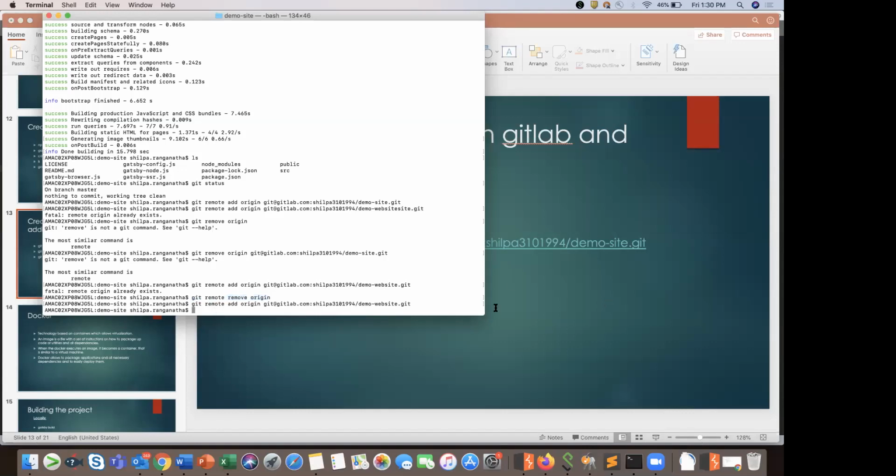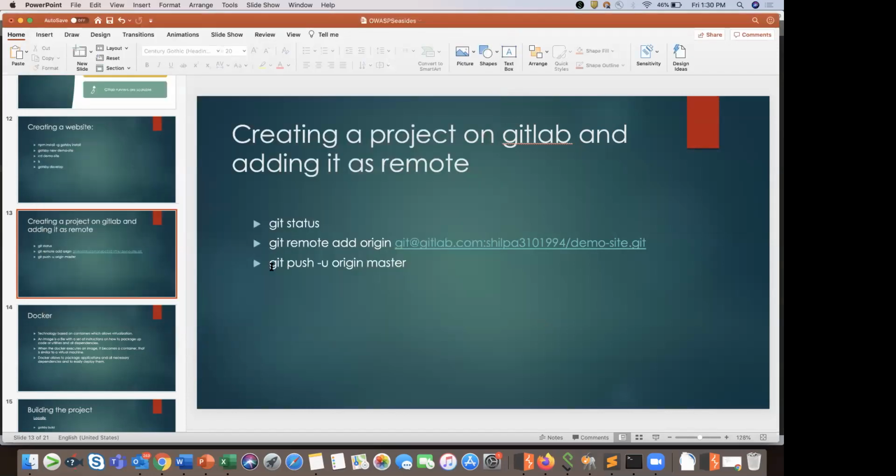Once this is done, let's do the next thing, that is git push -u origin master.